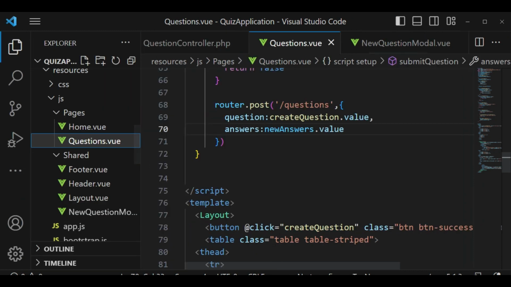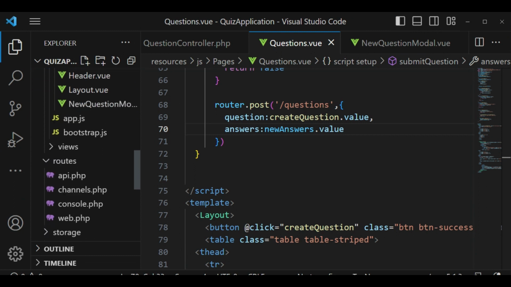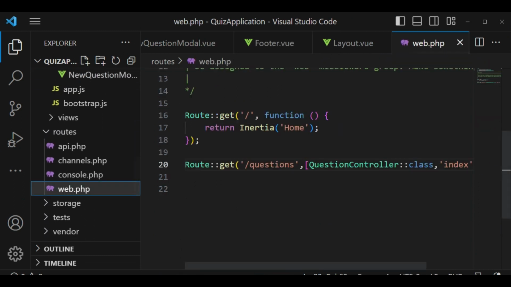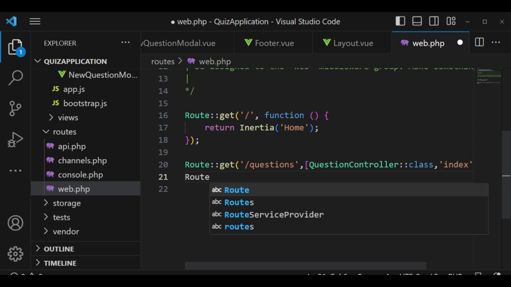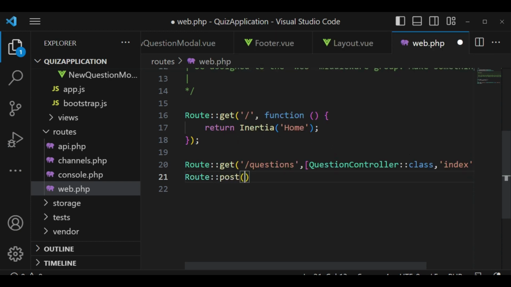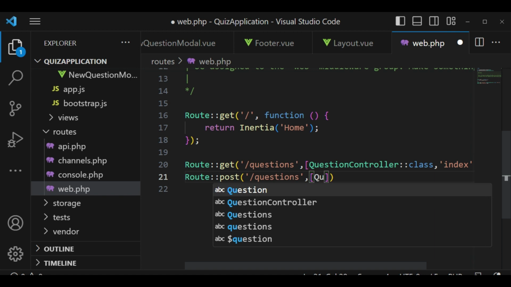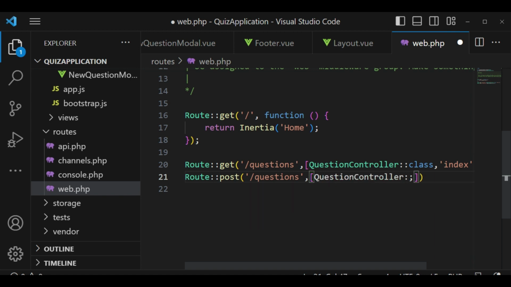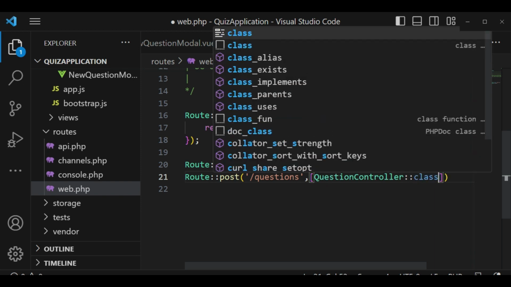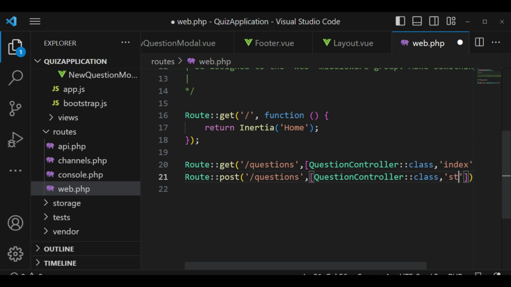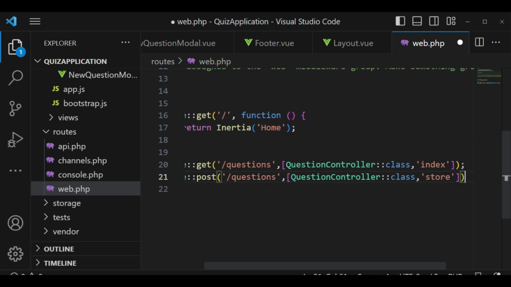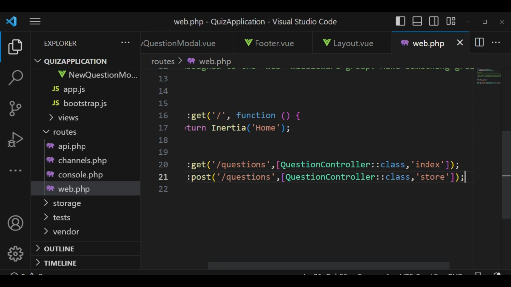So I will go to controllers. No, before I go to controllers, I will go to web.php, and I'm going to set a method here, and I'm going to call it route post, and we are going to have again the same thing, questions, and then we are going to pass in the question controller class, and then now the method that is being hit is store, like that, and then I will save this.